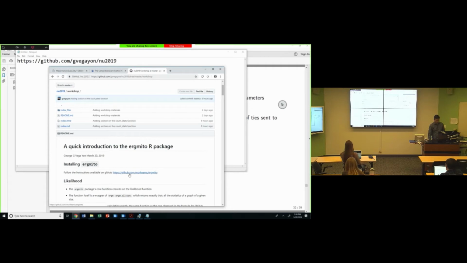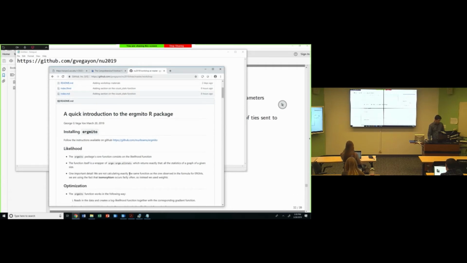For that, I haven't updated this. One second. For that, you can still go to that web address right there, which is where the ergomito R package lives. They have instructions right there to install it.